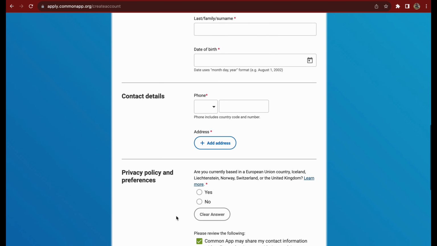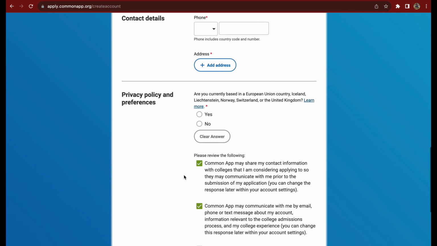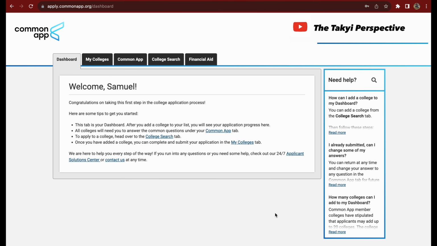After adding your address, you now come to their privacy policy and preference. So are you currently based in a European Union country, Iceland, whichever place you are? If you are not in a European Union country, then you go for no, if you are from Africa or you are in Africa. By checking this box, you agree to their terms, then you go ahead and create the account.